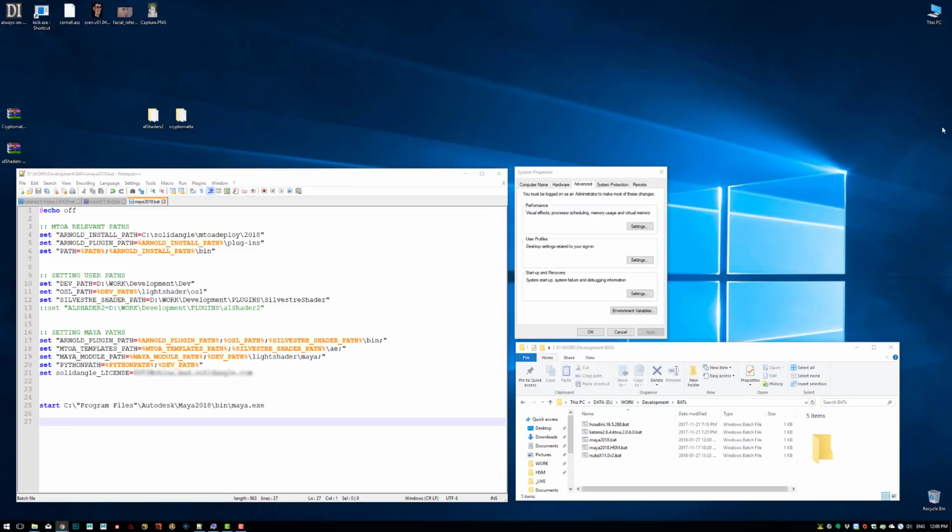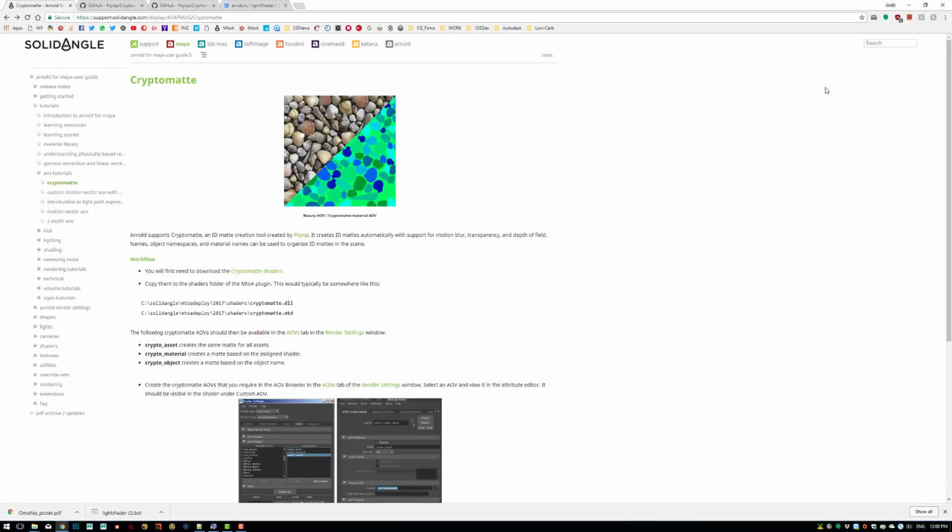So let me just move my window over. If you go to the Solid Angle documentation, there is a tab for Cryptomatte. It's a bit hidden. It's in tutorials, AOV tutorials, and then Cryptomatte. But in here you will get how you should be installing it and all this kind of stuff. So you first need to download the package, and it's actually from Anders Langlands. He has it on his GitHub repo.